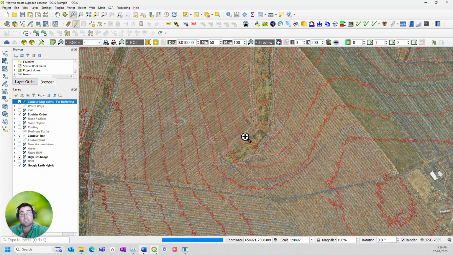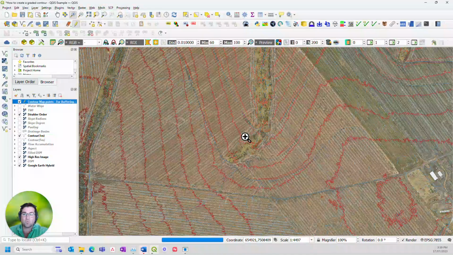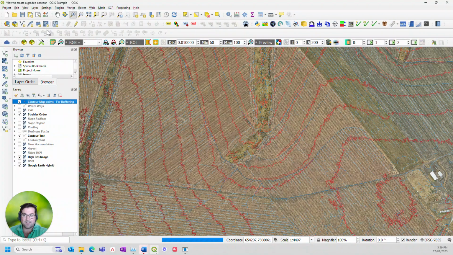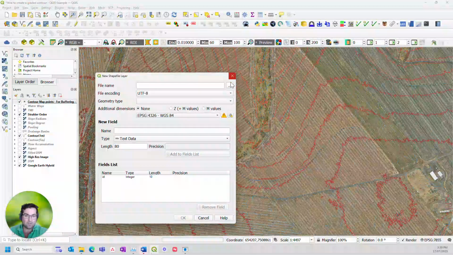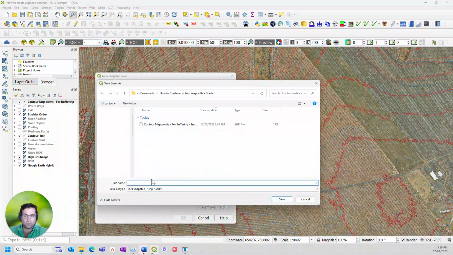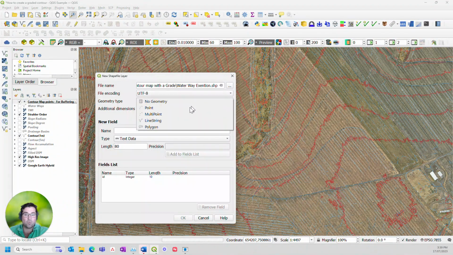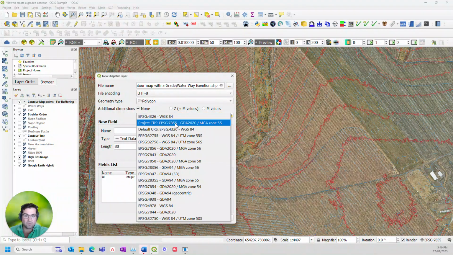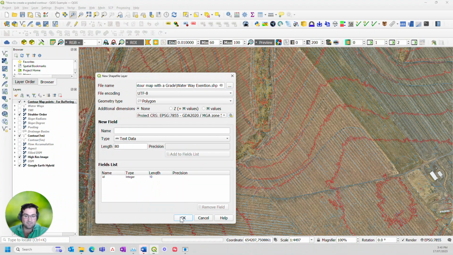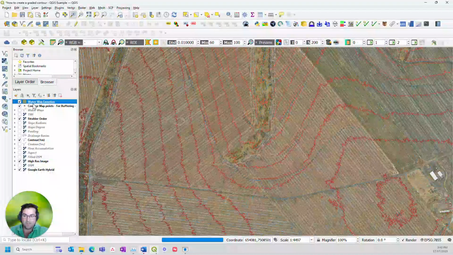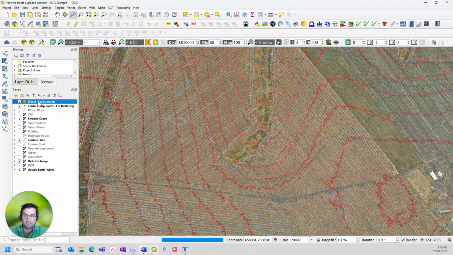Now, in this particular scenario, this farmer would like us to extend this waterway. And so what we're also going to do is we're actually going to unedit that, and we're going to create a new shapefile. This is called waterway extension, and this is basically the area that we're going to extend that waterway. We're going to go ahead and collect a polygon. We're going to select the same project CRS, and we're going to click OK. And as you can see, that file has been created here.